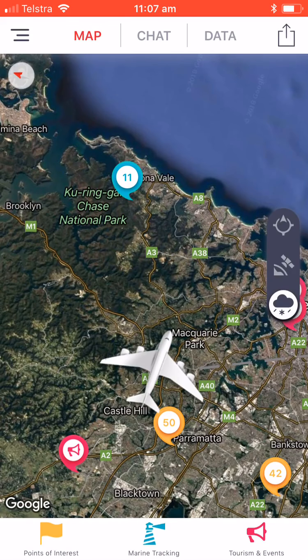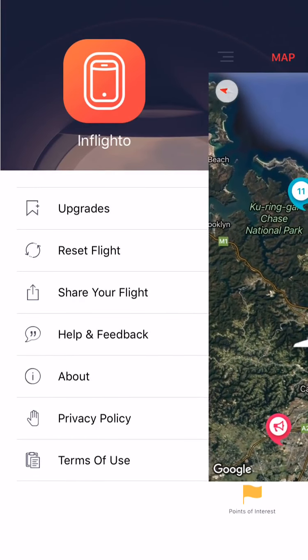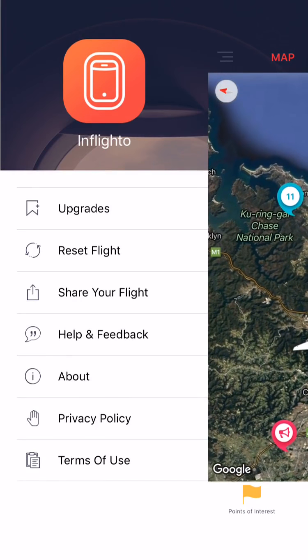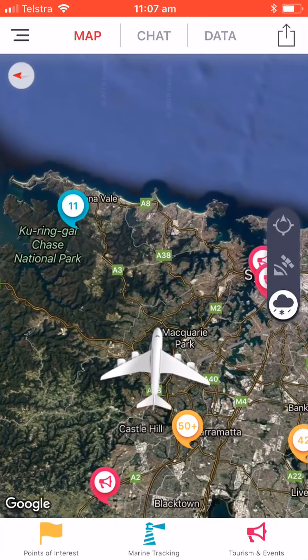Back to the map screen now. Back to the settings menu. If you want to share your flight, you want to get help and feedback, or you want to access the privacy policy, that's all there too.